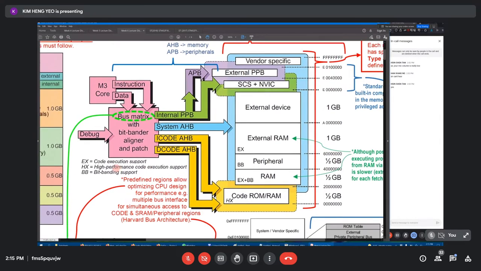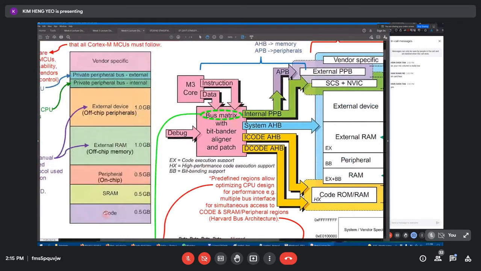All right. So coming back here, you have a code region, you have a SRAM region, you have the on-chip peripherals, and then these are the off-chip peripherals. Off-chip peripherals means, for example, an LCD or a touch screen or some external device, which you can access at this region. This is normally not used.